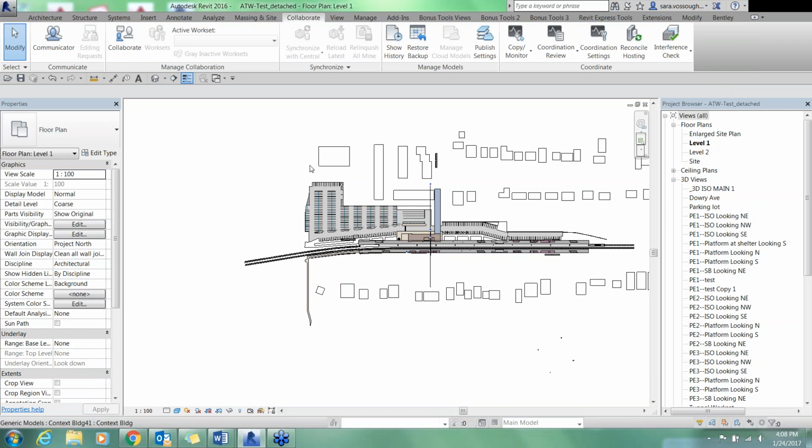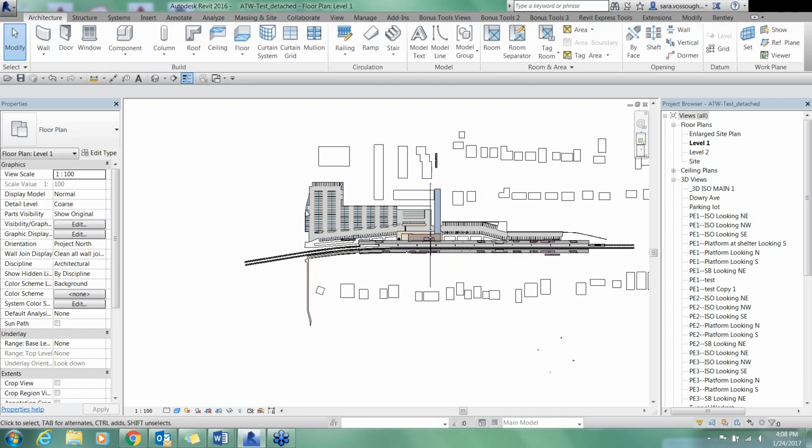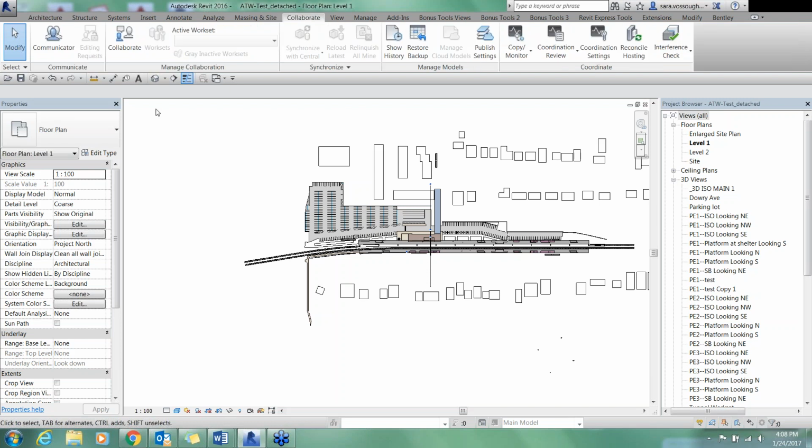This video is intended to show quickly how to create a central model. To create a central model, you can either do this at the beginning of a project or to an existing model. It doesn't really matter. So to do this, you have to open the file regularly, and then from there you go to Collaborate.